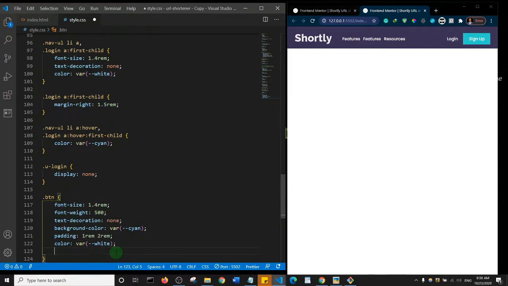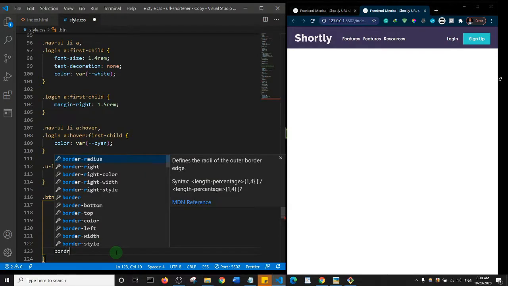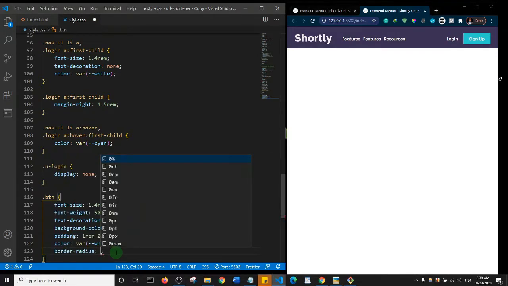And basically I just want us to add a border radius. So I'll say border-radius, and I'll just do 5rem. So that's like 50 pixels. Okay, and save. Okay, so we have a nice looking rounded button here.